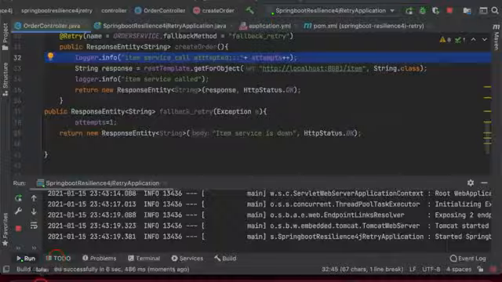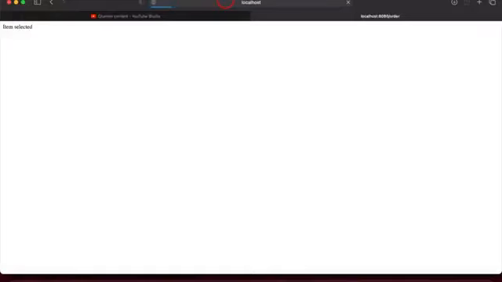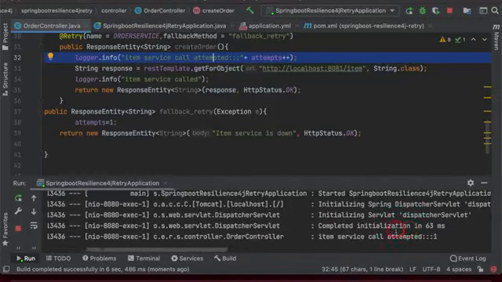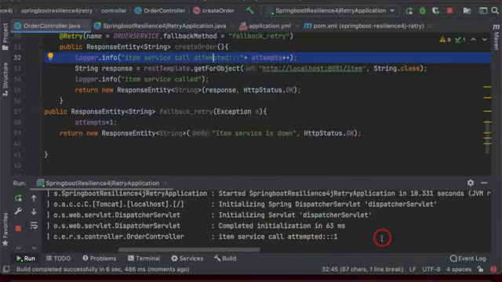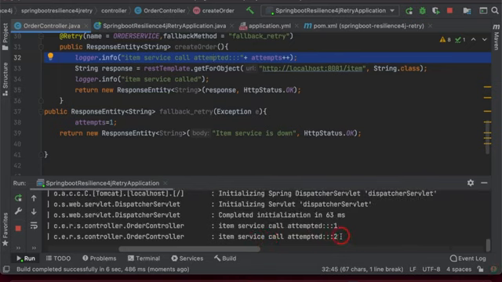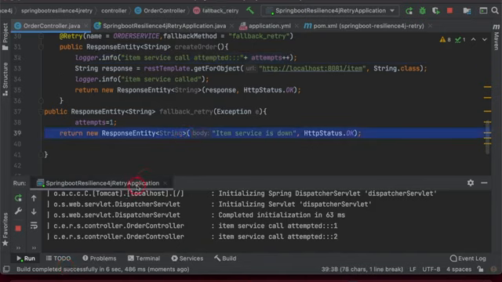When we hit this endpoint, it should call the fallback method, and in the meantime it has to attempt this item service. Here we can see the loggers. The item service call is attempted the first time, second time, and third time also, and we should get the output "item service is down". This fallback method should be called now. Okay, so we got the output: item service is down.